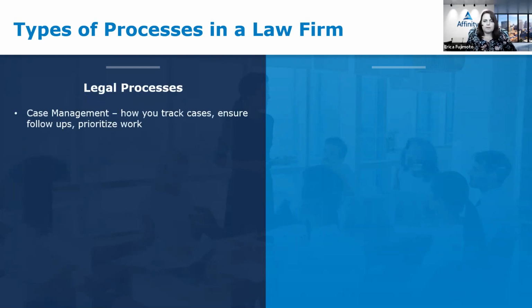So for example, there are legal processes around our case management, how we track our cases, how we ensure that we're following up, how we prioritize work. How do we know which pleading we're going to prepare before the other, which case we're going to work before the other, where we're going to put the emphasis and the work today as opposed to what we're going to do tomorrow. All of that is the work that we have to do to get all of our legal work done, but there's a process around how we make those decisions.